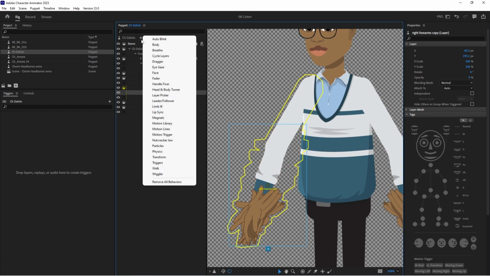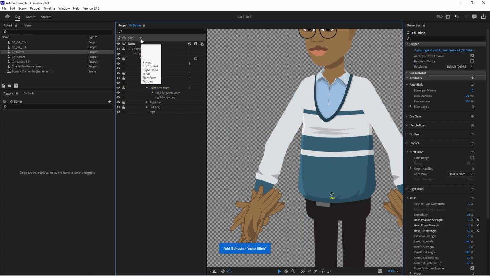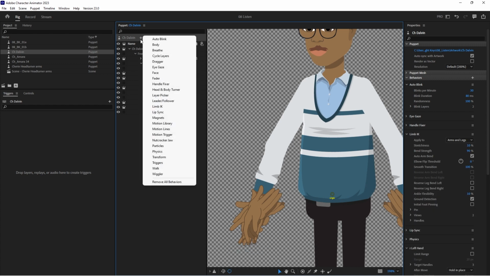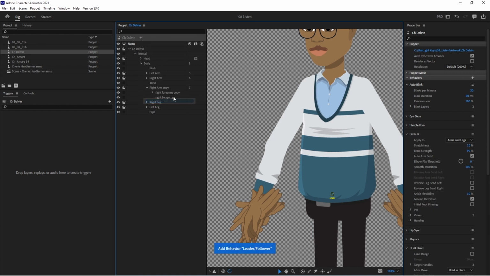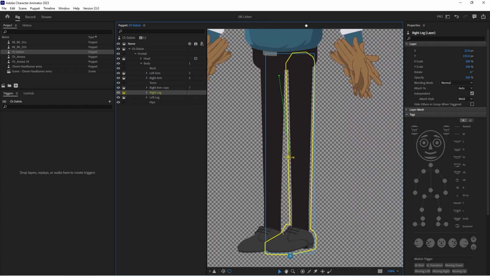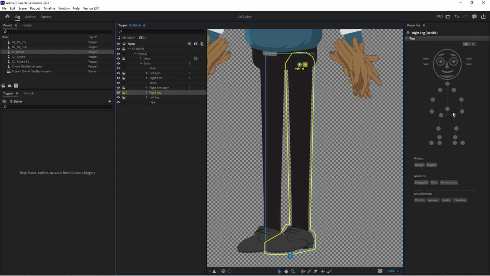Okay, and then before I forget, I'm going to add my behavior. So I'm going to add auto blink. I'm going to add bloom IK. And I'm going to add leader follower. Okay, I think that's the arms done. So let's do the legs. And he's not going to be walking or anything, so I'm just going to do the legs the fast way.